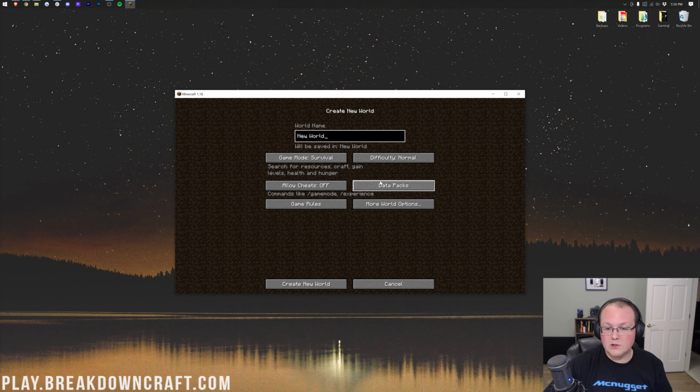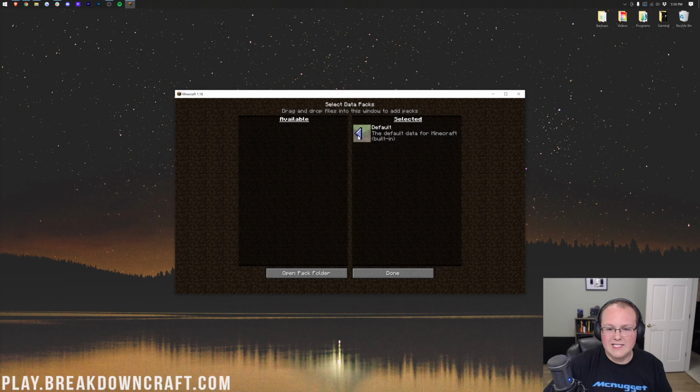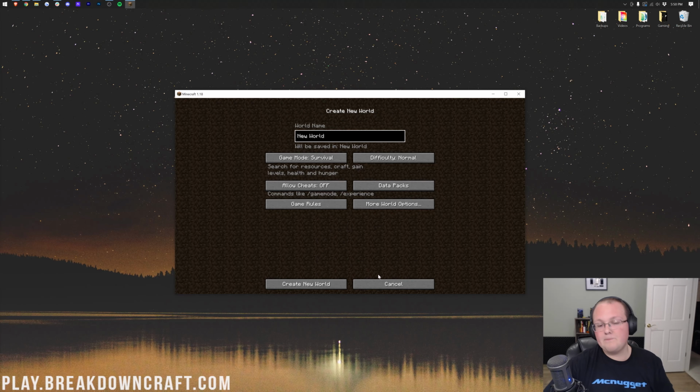Again, that was in the Create New World screen. Just click on Data Packs, click on Open Data Packs folder, drag and drop into here. And by the way, you do need to select them. So by default, you can move that over, right? You'll have an arrow there, move it over, click Done, and you are good to go.